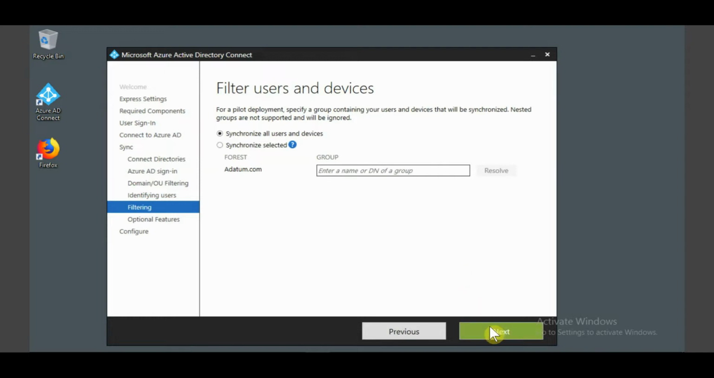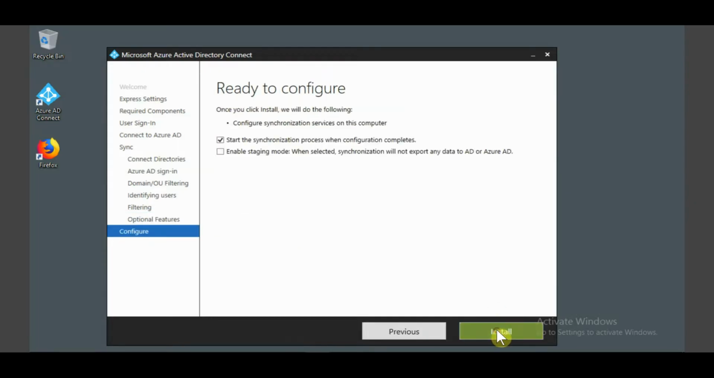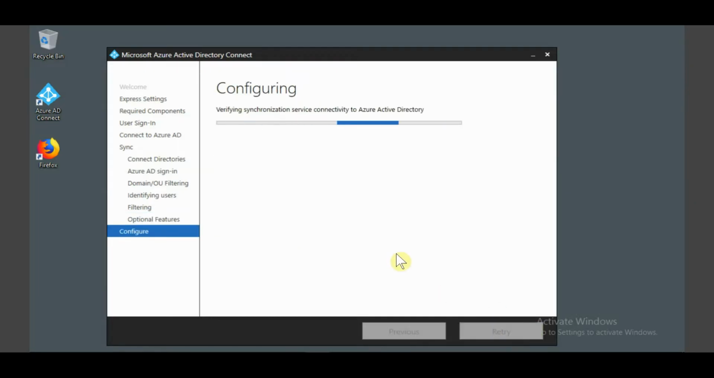So I'm not going to filter out any users any more than I already have. I'm going to keep the defaults here and just get this done. It's going to start a synchronization when I click on install. So it'll set it up. It's using the object GUID on premise, and it's going to translate that into an immutable ID in the cloud.